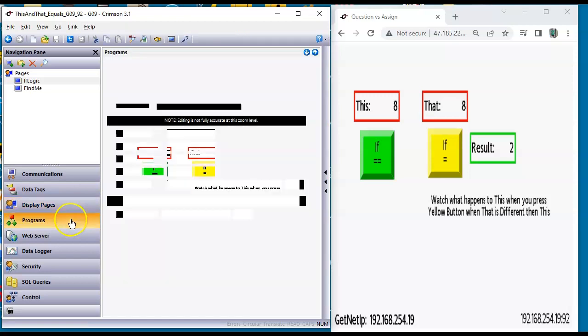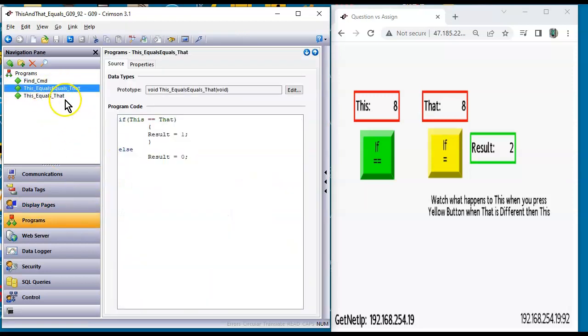What I mean by that is if I go over here to programs, this program here will be executed when I press the green button. Notice there's two equal signs here. It's asking the question if this equals that, then the result will equal number one. If it doesn't, it'll equal zero. And then I have another program called if this equals that with just one equal sign right here. This will actually assign a value, make this equal to that. Anyway, you'll see here in a second. So let me go ahead and show this to you here, team.